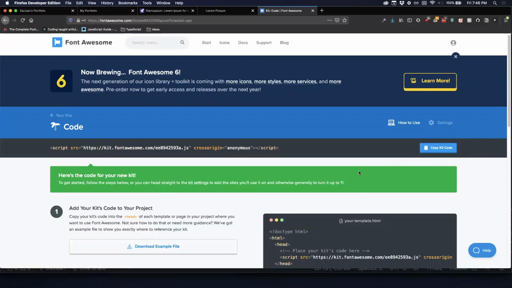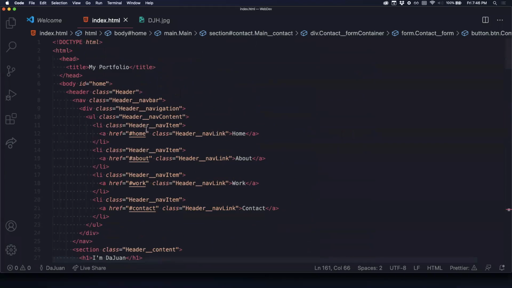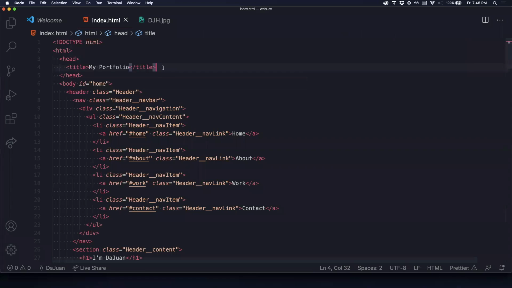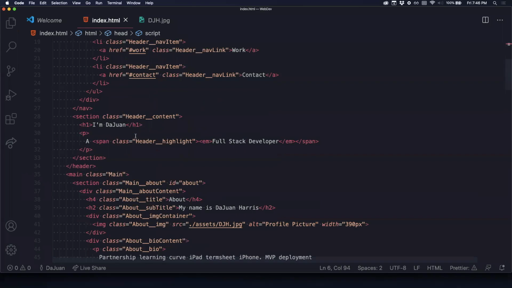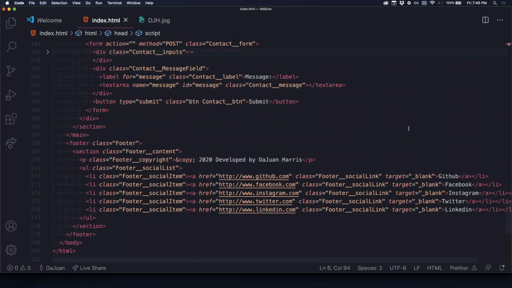So copy the code, and then you're going to come all the way up to the top of your website. And then underneath the title, you're going to paste it inside head. All right. So you paste that and then come down to footer.